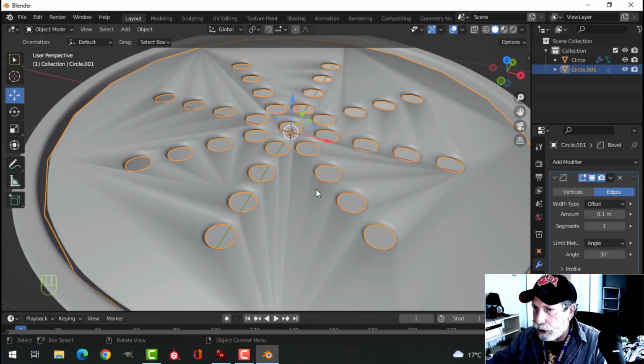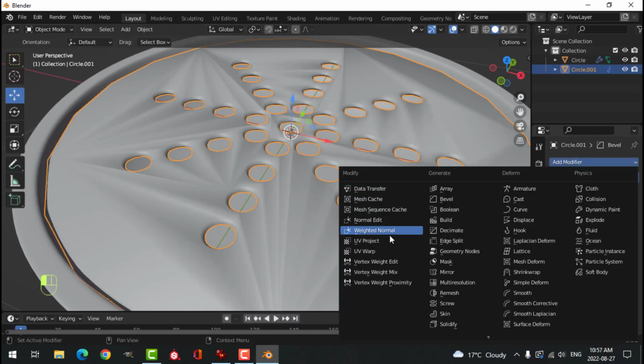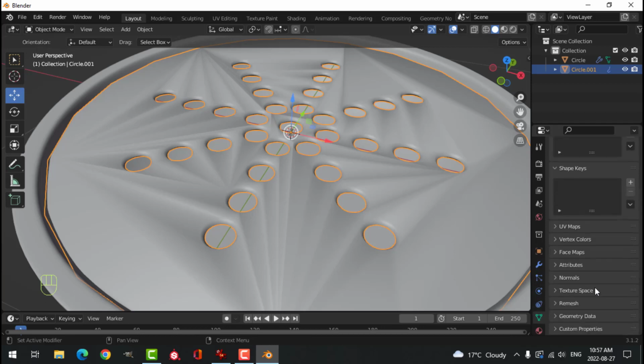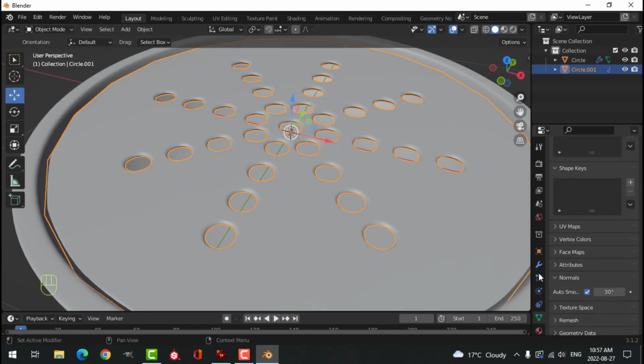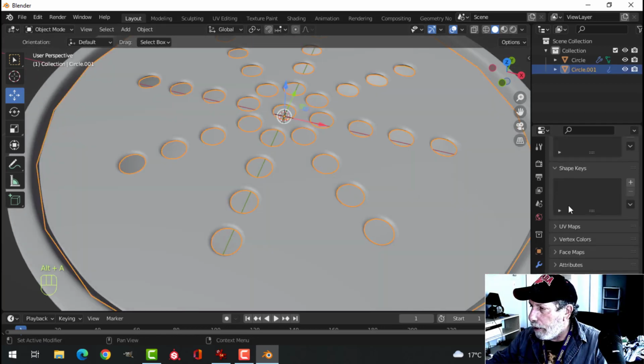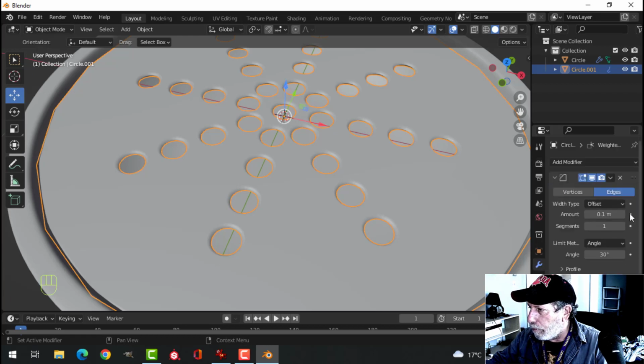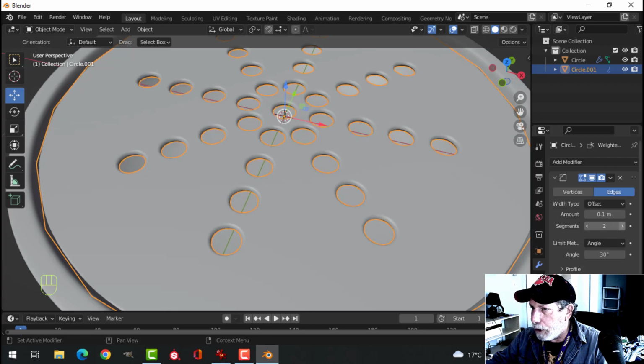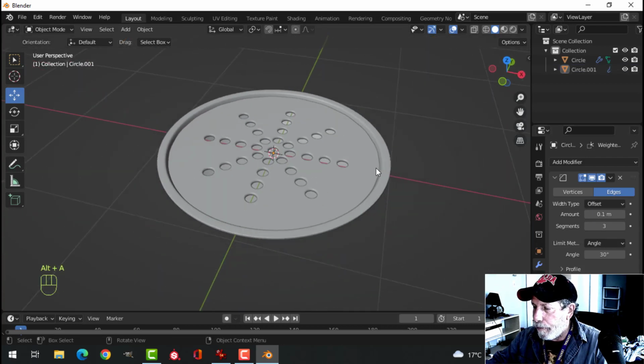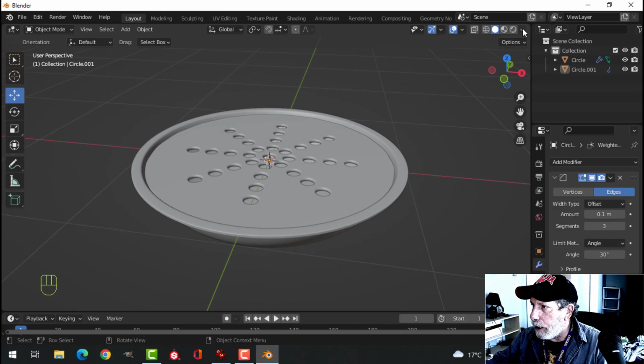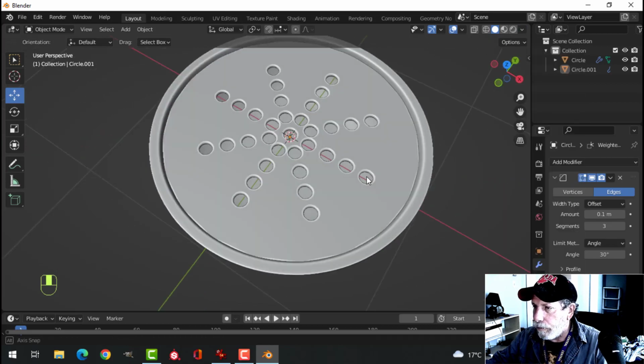Now if I want to, I can shade smooth. And if it looks all weird, I'm just going to add a weighted normal, and normals auto smooth to that. All right. And you can decide if you want to add more to that bevel, just to tighten it up a little bit. And you have what you need, hopefully what you need.